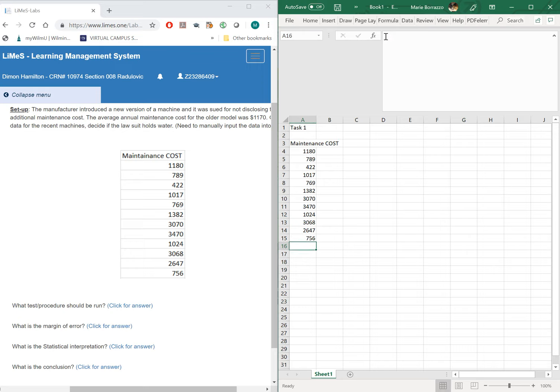Okay, the first thing we want to do in this case is find 3 measures that we're going to need to do this using his methods. We'll find the average, we'll find the standard deviation, and we'll find the margin of error, which is actually quite easy.